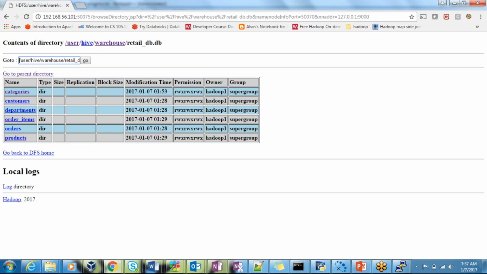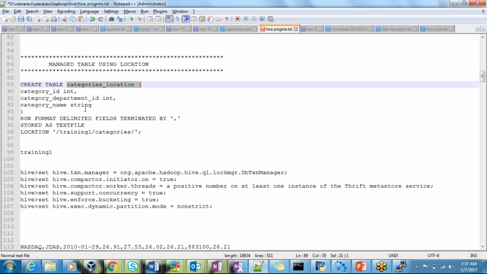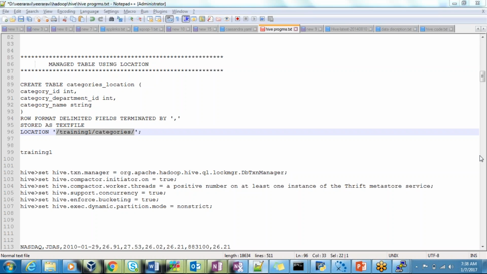You are already referring to an existing folder. Why should I create a new folder? In the location, you are referring to an existing folder. Why should I create a new folder in Hive, HDFS? That's why when you use LOCATION as a keyword and point to some location in Hive, it will not create a directory. Is this point clear, guys?